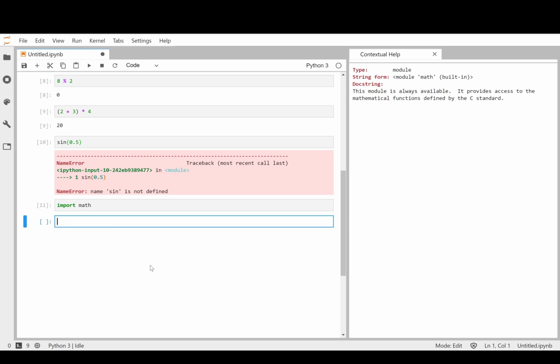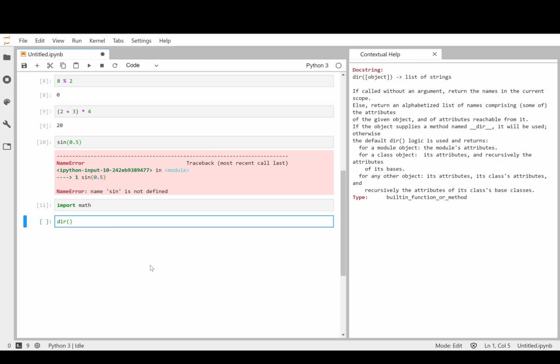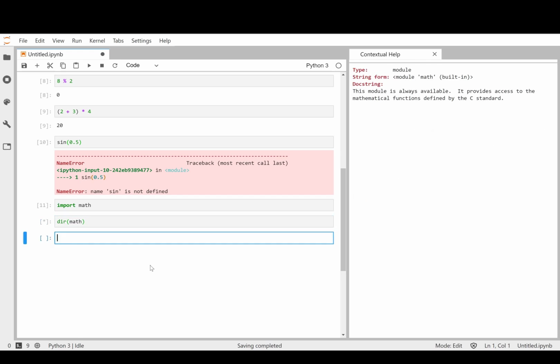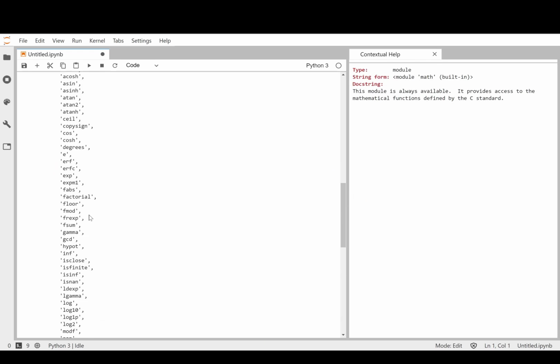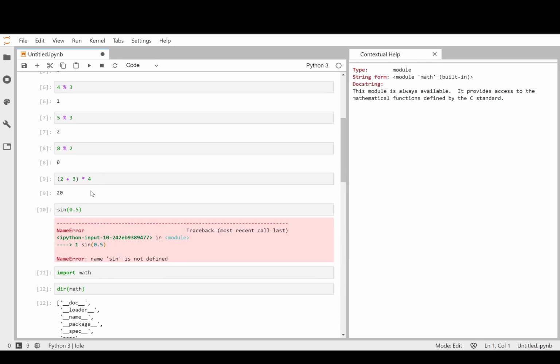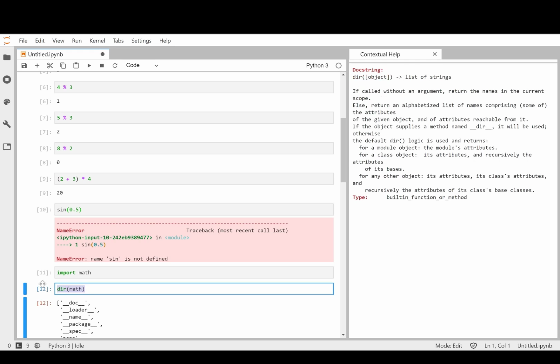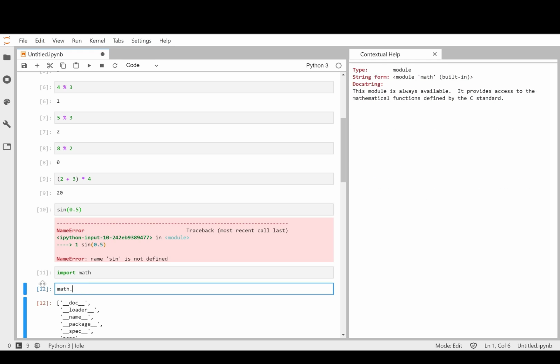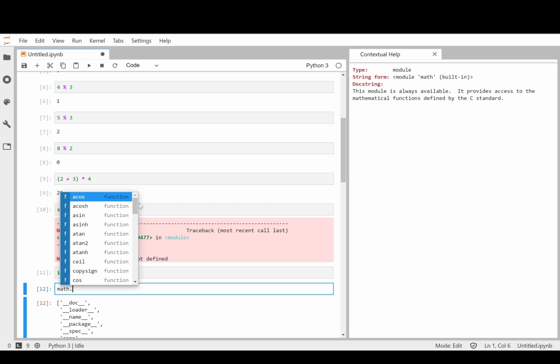Python has a built-in command, dir, I think for directory. If I do dir math, it will print out everything in the math package. A quicker way to do this, since we're using Jupyter, is to type out math, hit dot, and then hit tab a couple times. And it will pop up with a list of everything in the math package, and it'll tell us which things are functions in here.